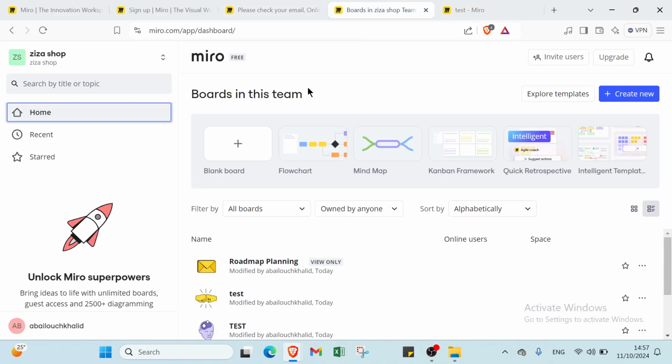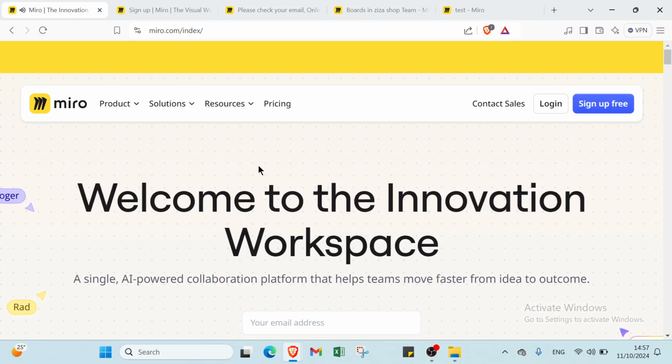So Miro is a powerful online collaboration tool that enhances teamwork and creativity. Its intuitive features support brainstorming, planning, and project management, making it essential for effective remote and hybrid work. By using Miro, teams can streamline processes and boost productivity, and transform their collaborative efforts. So this is how it works with Miro.com.